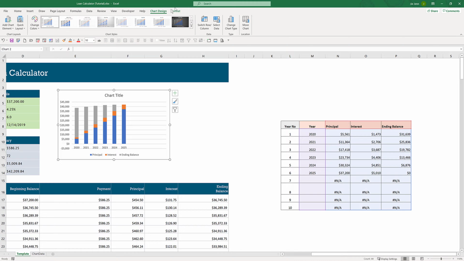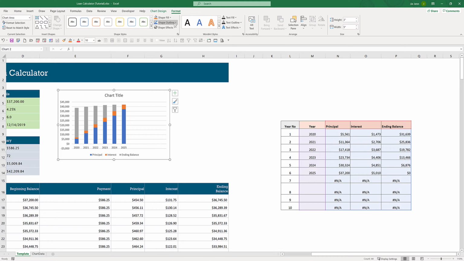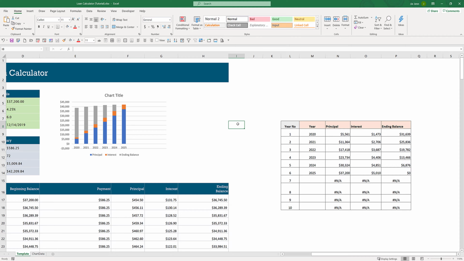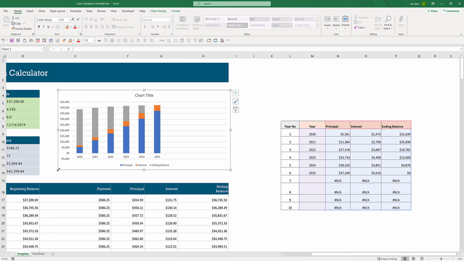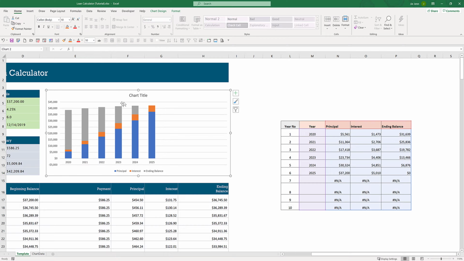And first I'm going to go to Format, and I'm going to remove the border. So on the Format, choose No Outline. And I'm going to expand the chart a little bit. I'm going to delete the chart title.